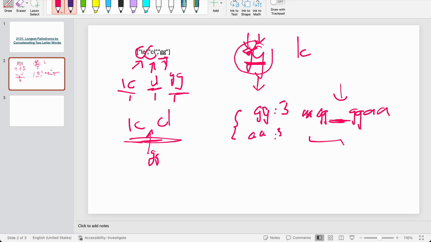So the length of this is at most 10. But what if you have AA with 2 counts and GG with 3 counts? Then you want to put the GG in the middle. What I'm trying to say is we need a variable to keep track of whether we have an odd count of a repeated character. If that is the case, then we know that we can put something in the middle, given that we have the even pairs.